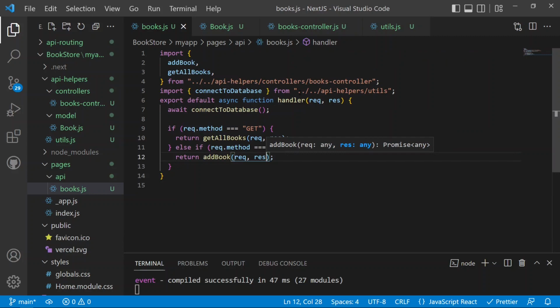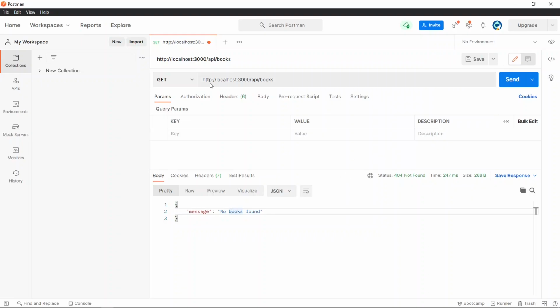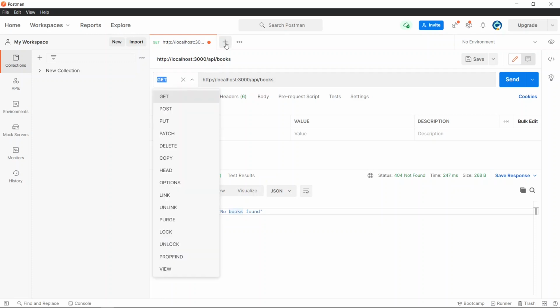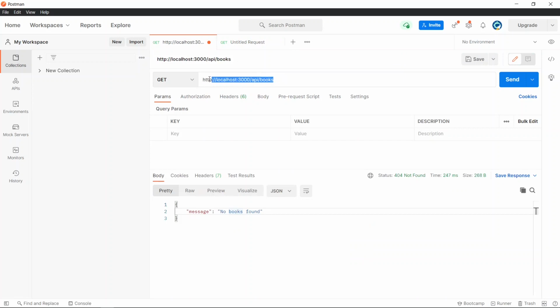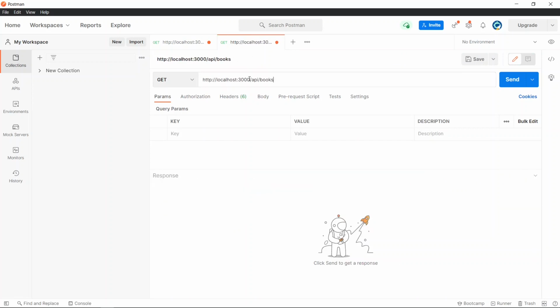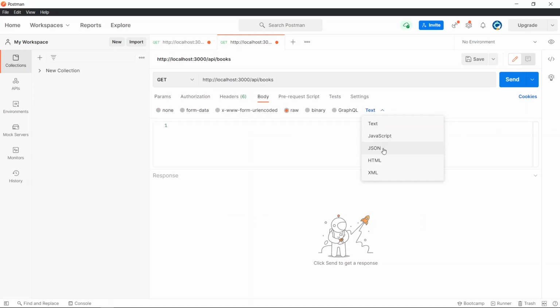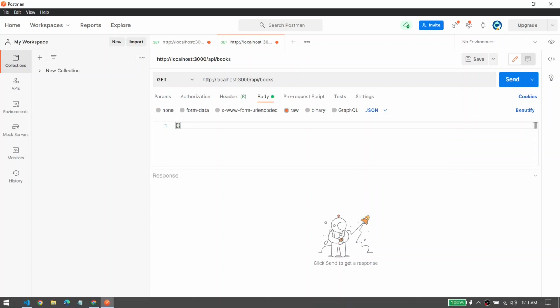So now we can save, and if we move on to Postman and send a new request to the backend, we can create one more tab, and then we can copy that URL and paste it here. After that we can move on to the body. We can select raw from there, and then select JSON, because we are sending JSON data, and inside that JSON data there will be fields, like there will be title.